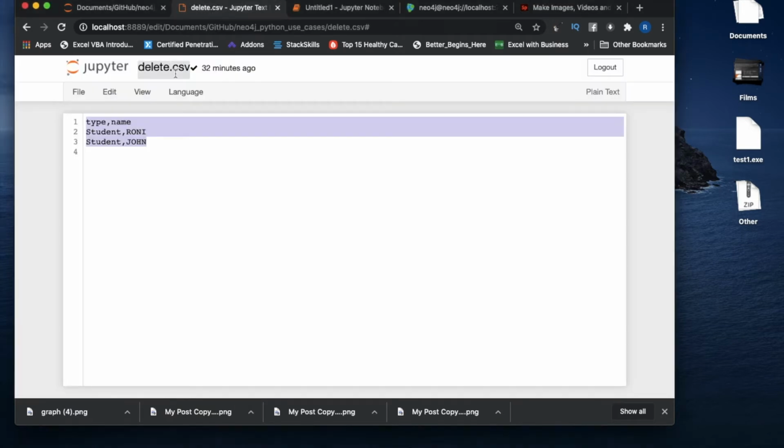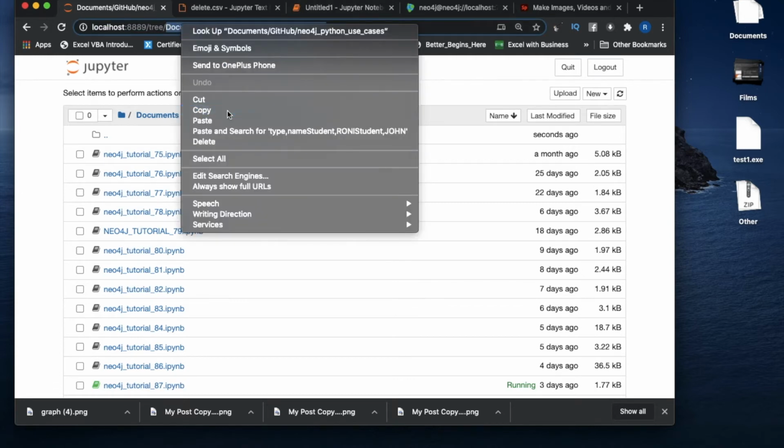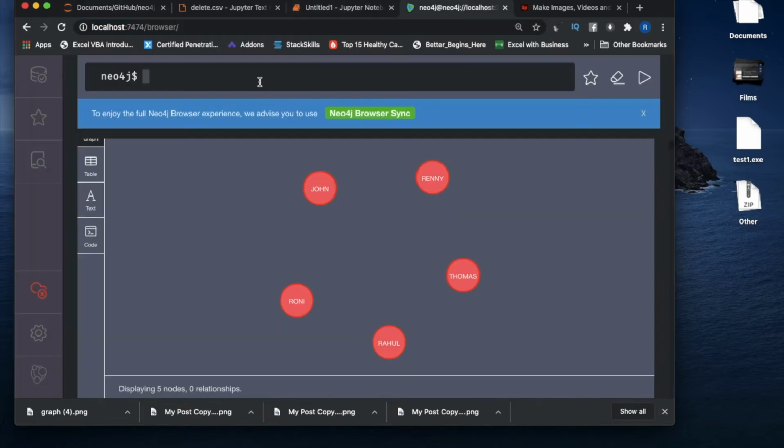CSV file. The CSV file is this one, delete.csv, and it is placed in my home directory, within the folder documents, GitHub, and here. So we'll try to read this from APOC. Okay, so just copy paste this, and we'll try to do this now.